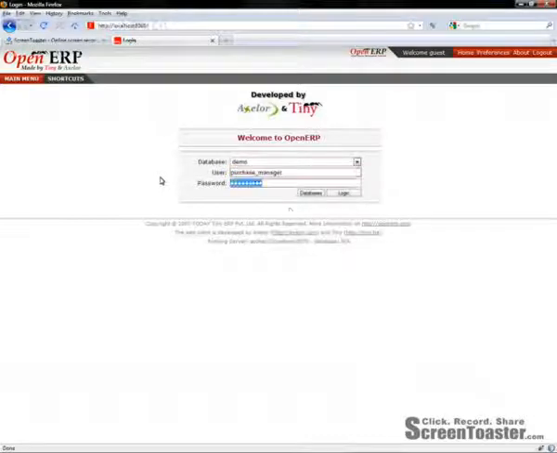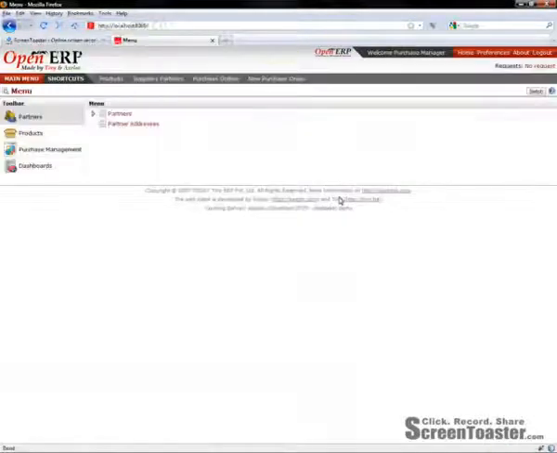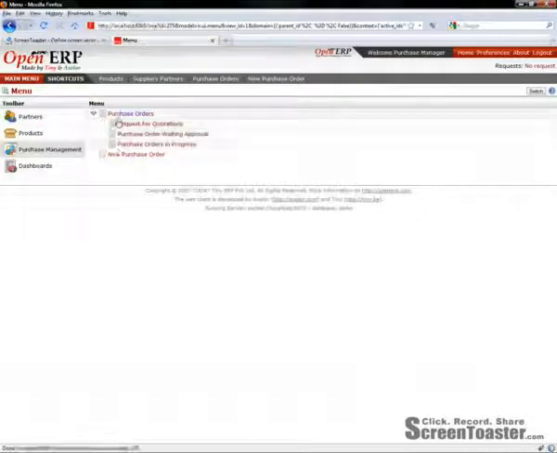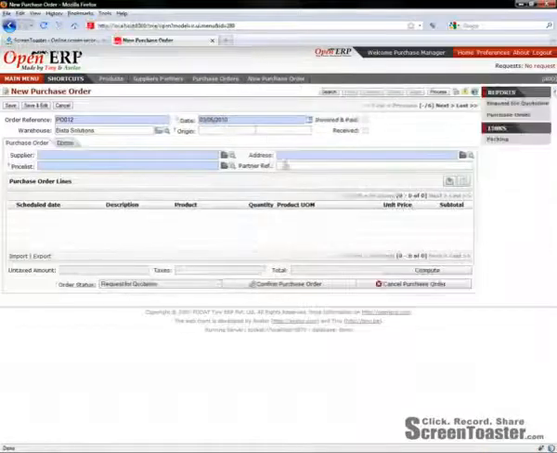I will log in as a purchase manager into the system. Based on their role, each user sees various options. Since it's a purchase manager, he sees only the purchasing role. These are the options available to him: purchase management, to see the purchase orders or create a new purchase order. I've created some shortcuts here, so for this particular user, he can directly go for his routine task, just click on it and start.